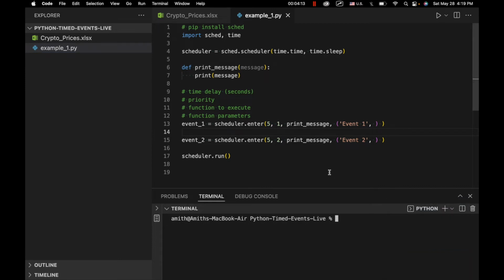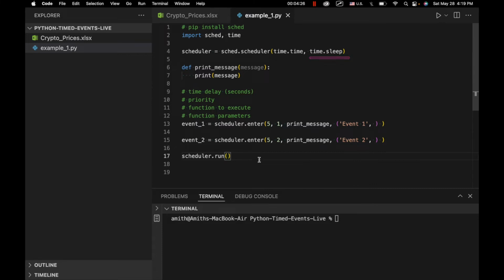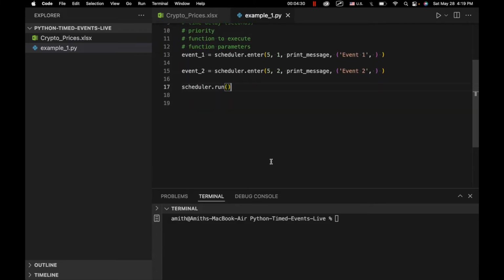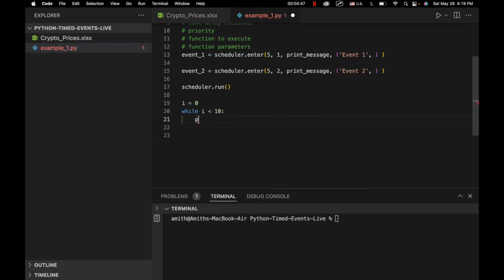So let's go ahead and clear that. Now I want to show you not just how to run events in 5 seconds, but how to run events cyclically. What we're going to use is just the time.sleep function, and we're going to put that down here. So we're going to say i equals 0. We're going to use a while loop while i is less than 10. Print hello, or we could even run print_message, event3, and then we're going to say time.sleep(2), followed by i += 1.